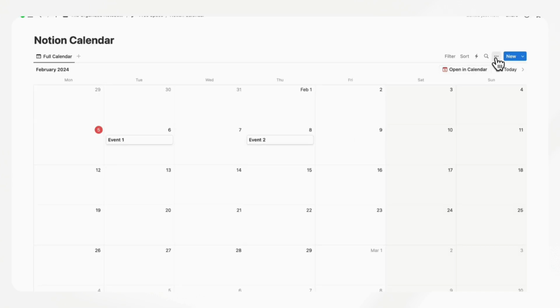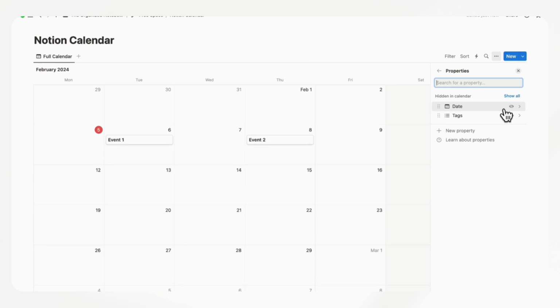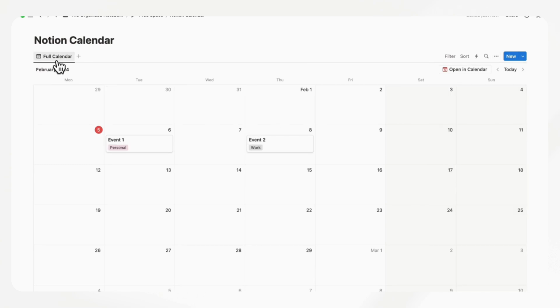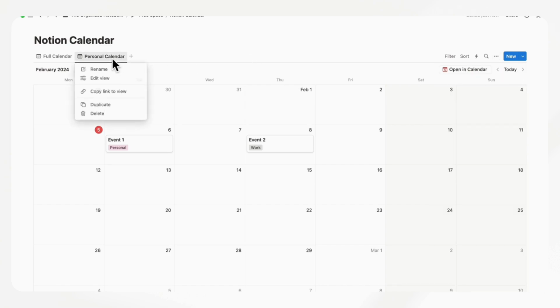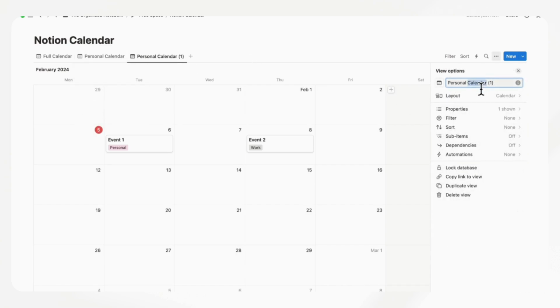This is going to be personal, and this is going to be a work event. So now we can go to the three dots here and show the property so we can clearly see what's happening. And duplicate these tabs. So we're going to duplicate. This is going to be called personal calendar. And we're going to duplicate it again. And this is going to be called work calendar.